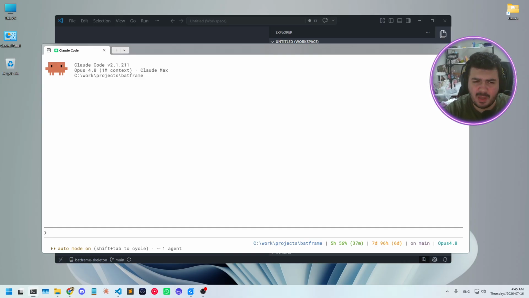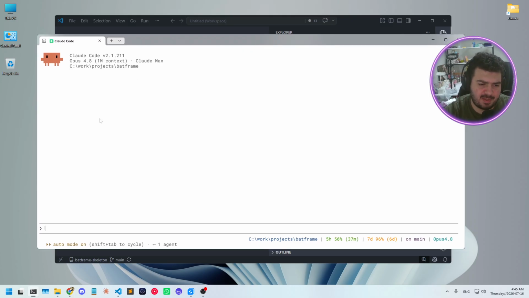Actually, I am using light mode here. I'm sorry, but I'm just used to light mode so much right now, and it does help with my eyes. So I'll be using light mode here.